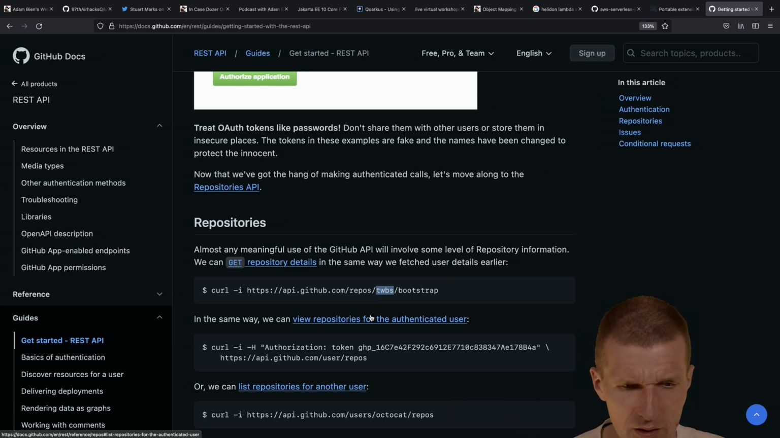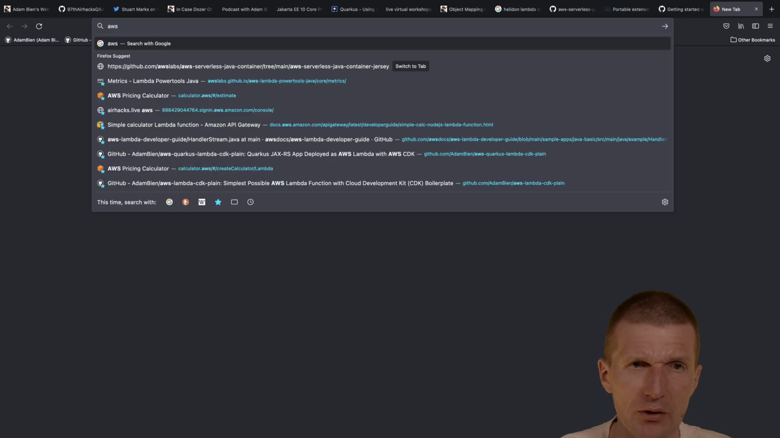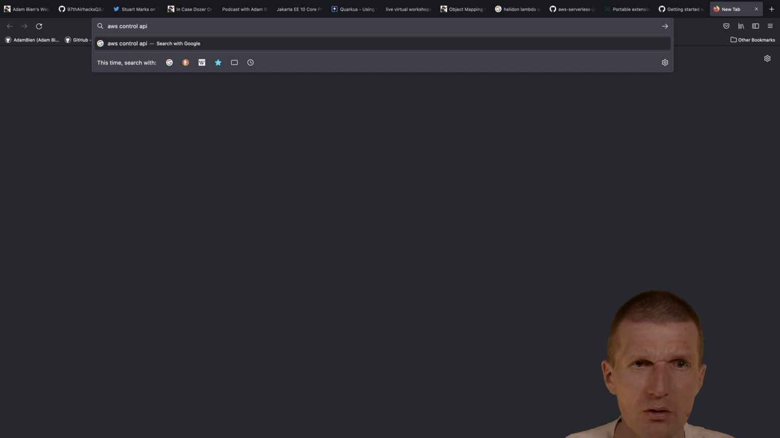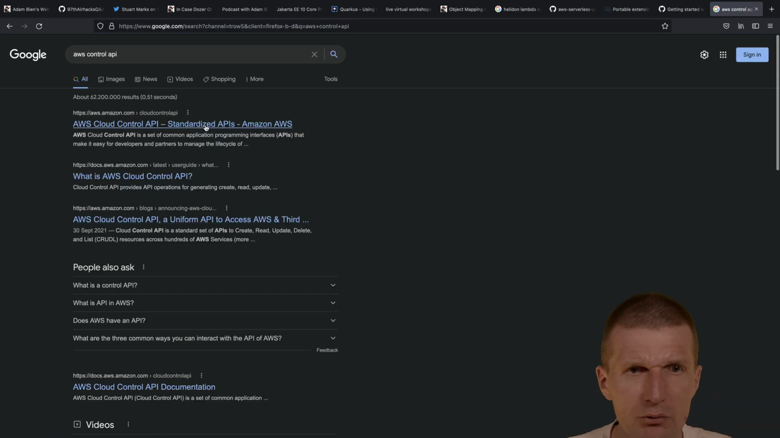And the consistency is also introduced by AWS, for instance. I think it's called Control API, right? They implemented Cloud Control API.